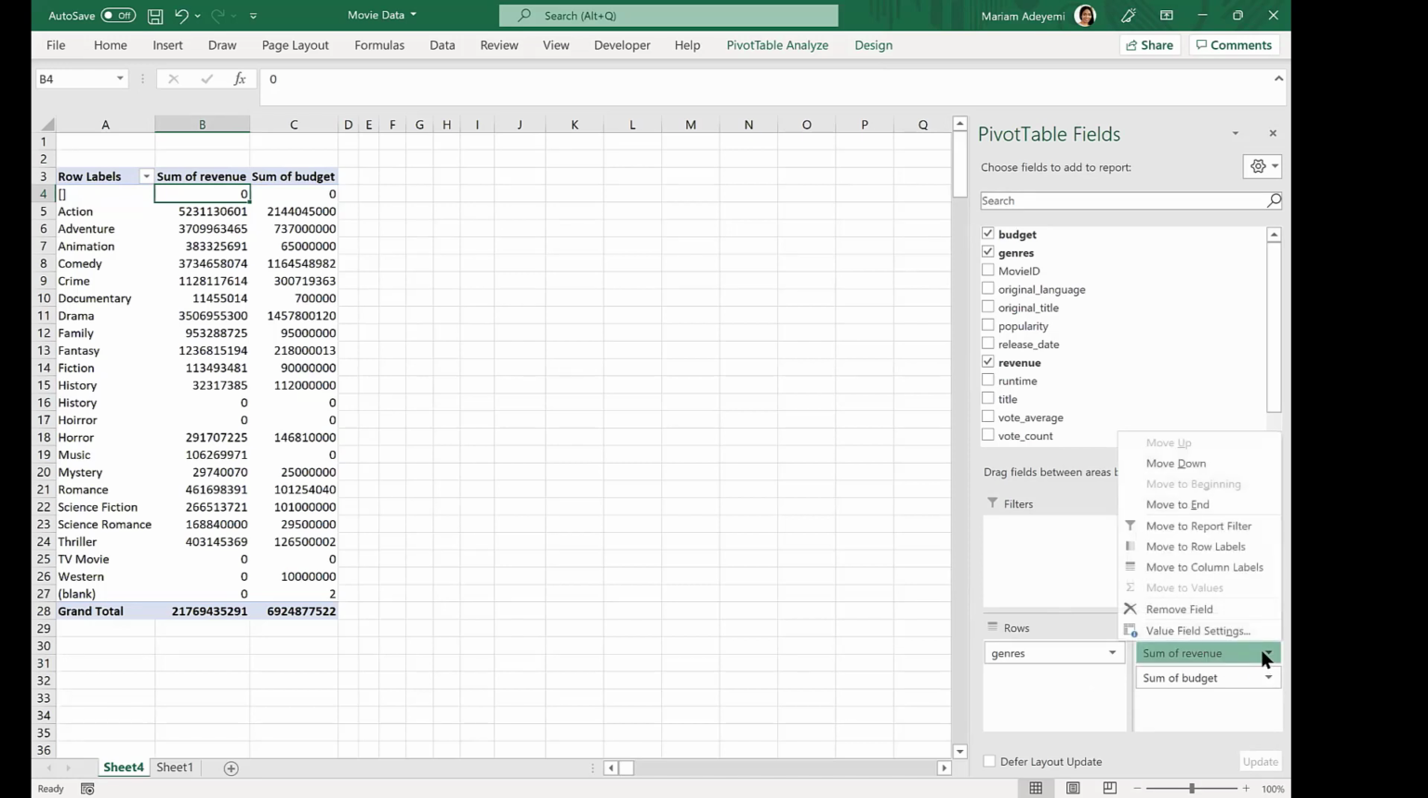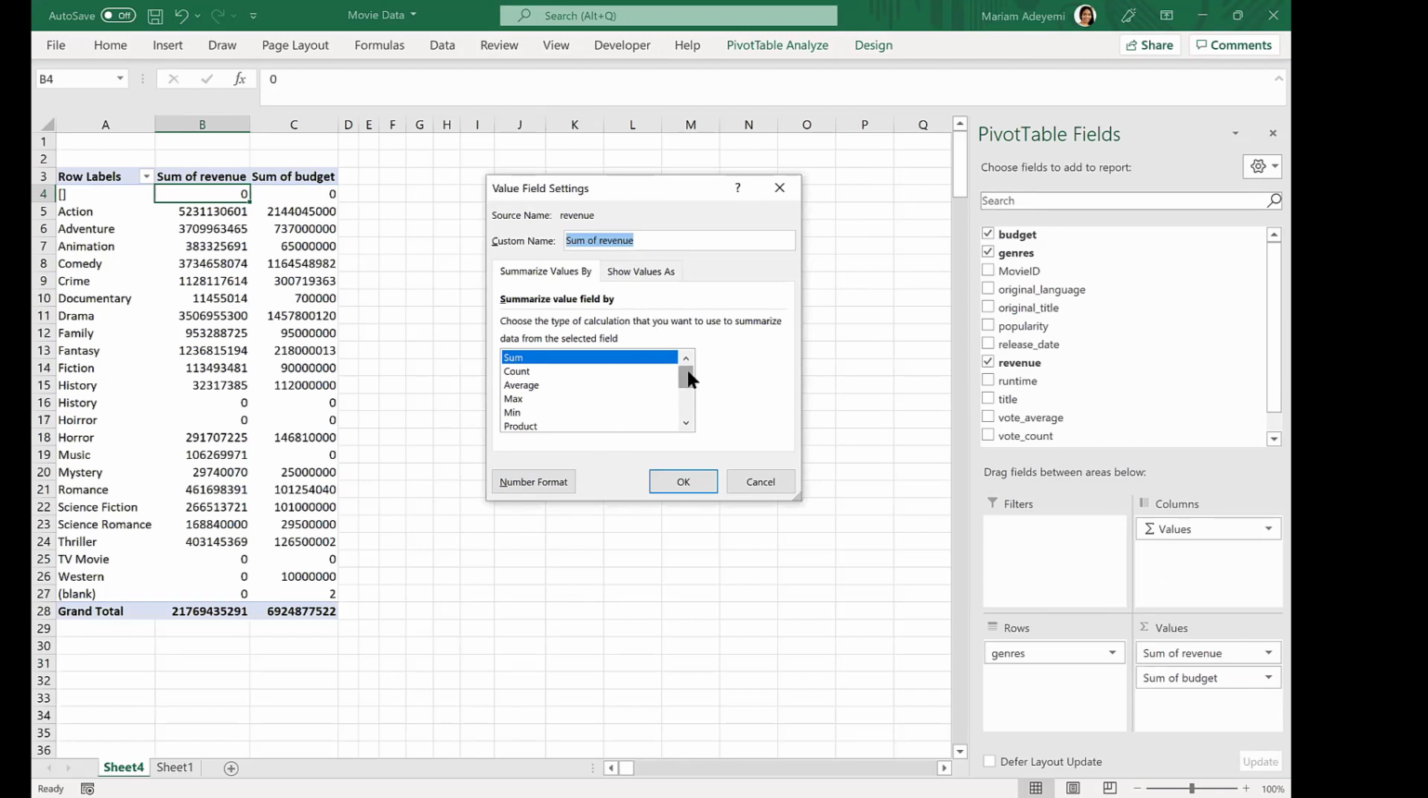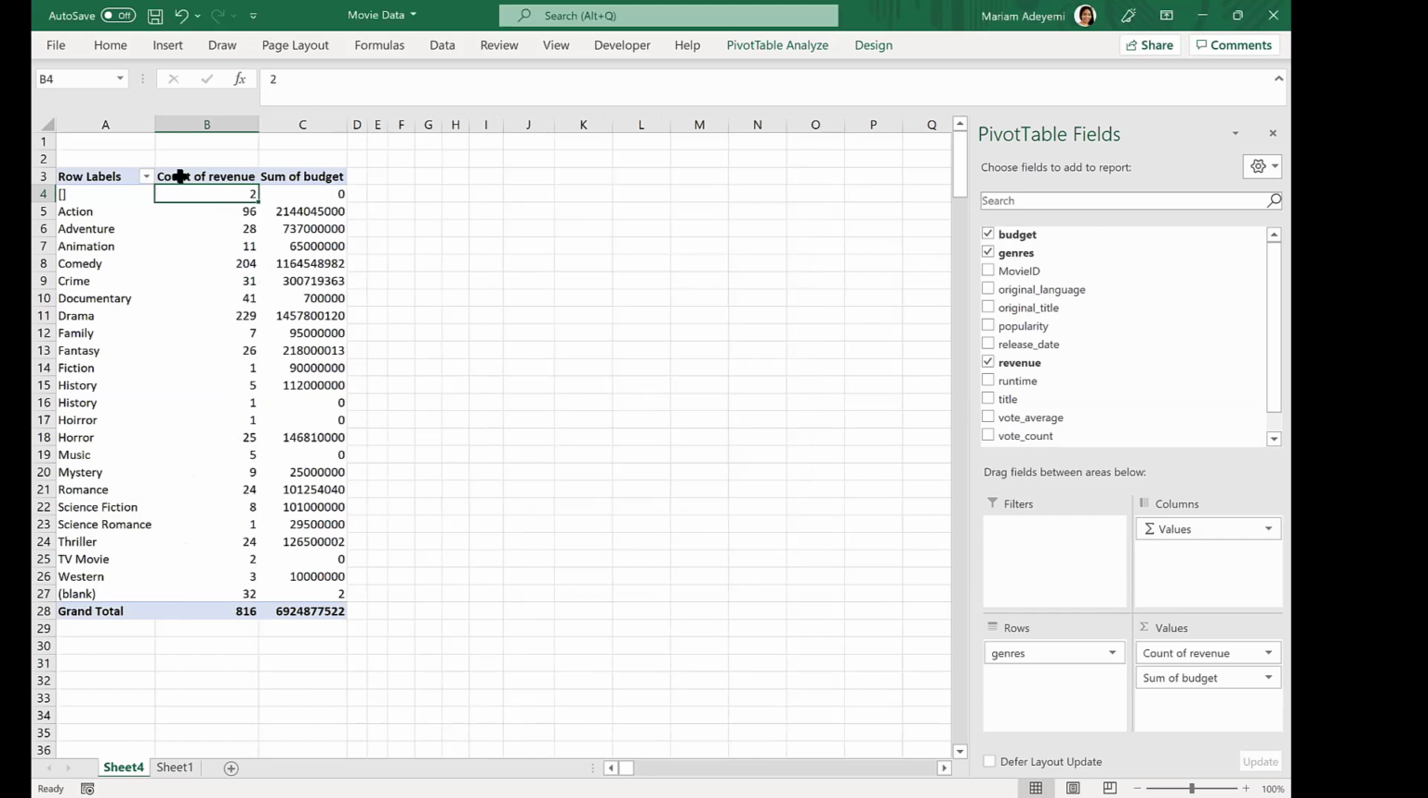Click on that down arrow, right? So go to value field setting, right? And this box is going to show on your screen. And then you see all the various options you can pick. Currently, what we have is the sum. So we're going to change it to count and click OK. So it's just going to count. If you click OK, it changes it to count, as you can see, because we selected the revenue.